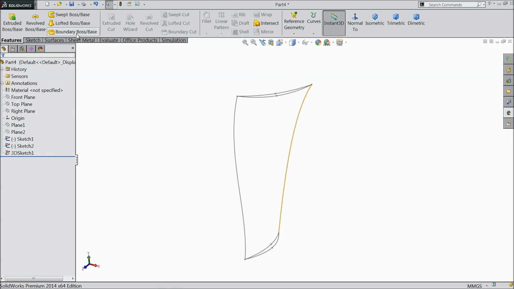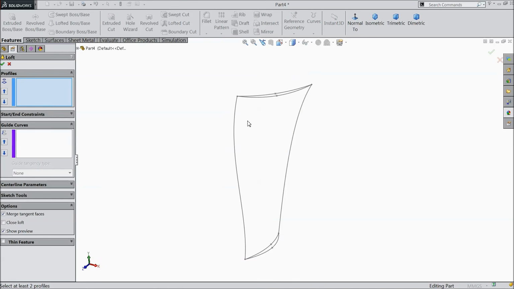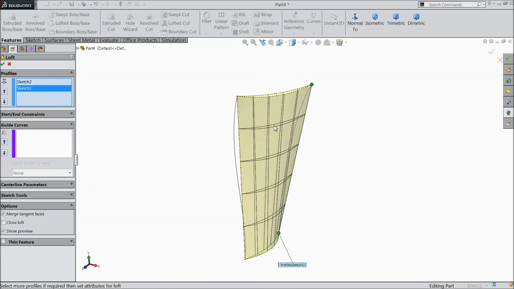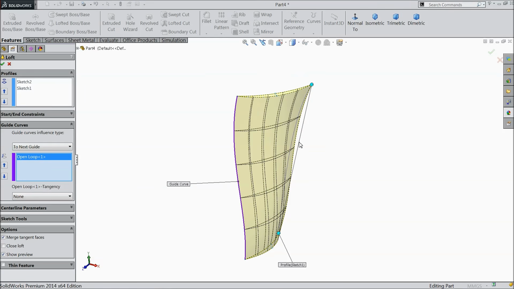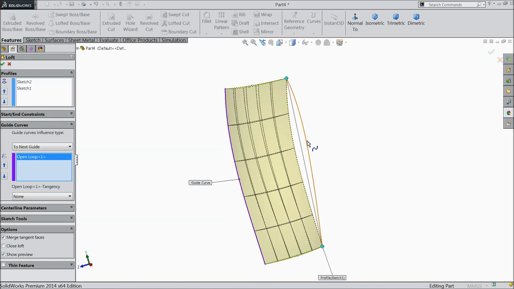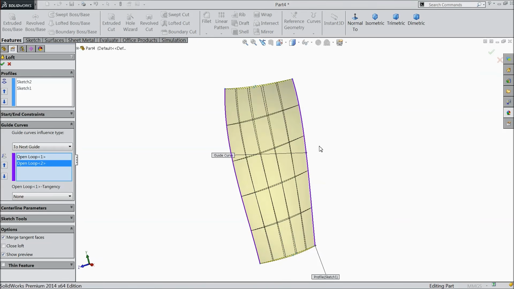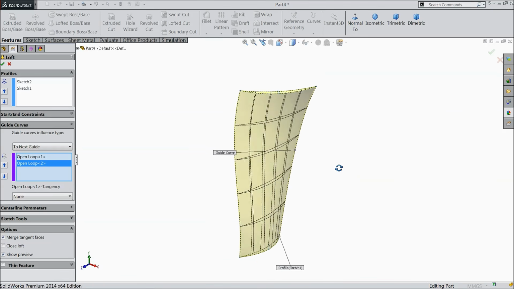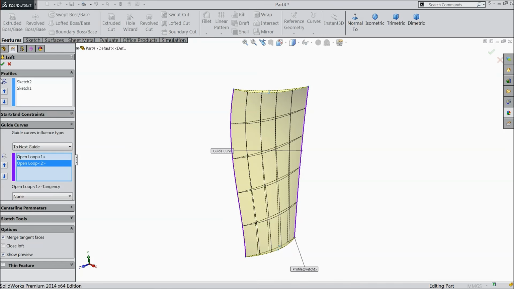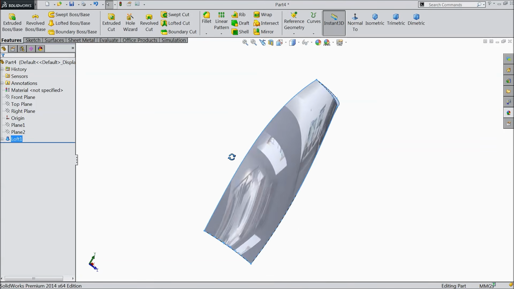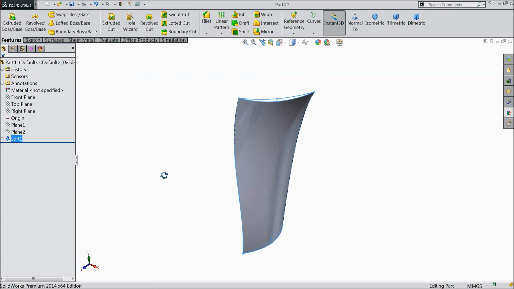Now go to features, select the lofted boss base command. Now select these two geometries. Now go to guide curves, select this curve. Now it is asking, it is an open loop, click OK. Now select the second curve. It is also asking open, OK. Now see, the geometry took the shape. Now see, this is our propeller blade.